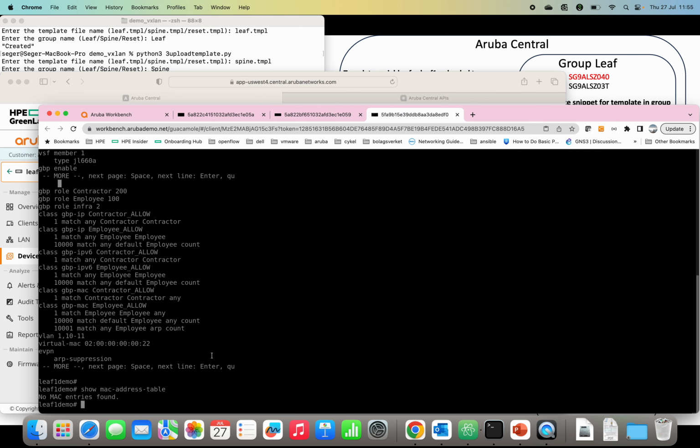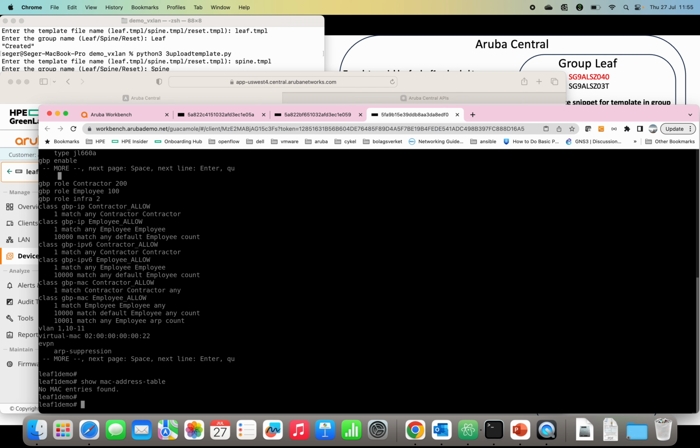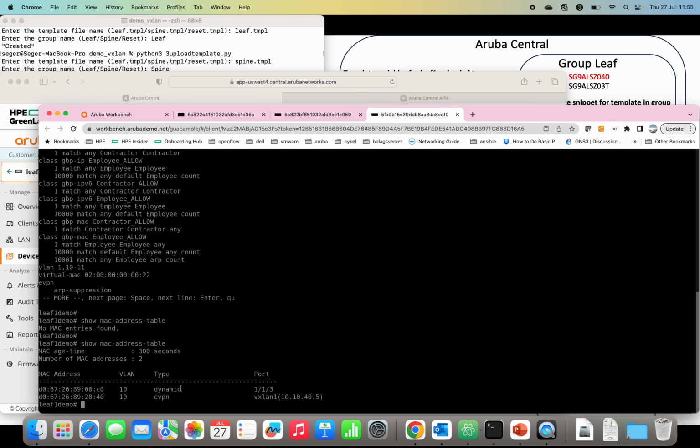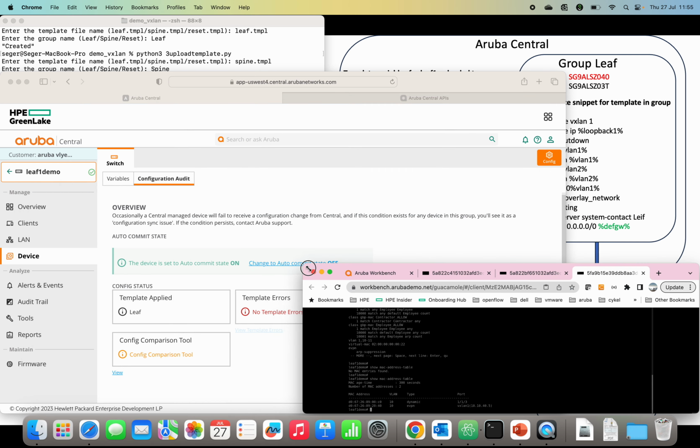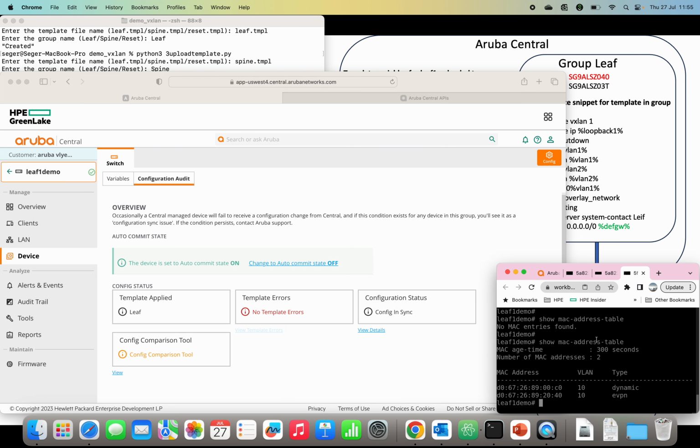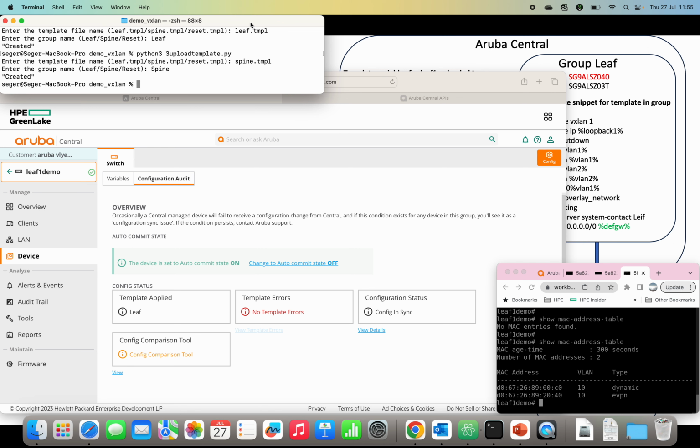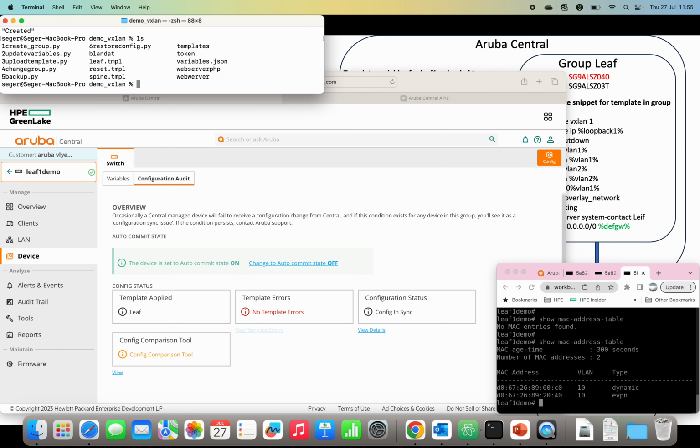So let's take a quick look at the MAC address table. And as you see, we are using EVPN, and on the edge port, the MAC address is in VLAN 10. So now you have seen that we can build a BGP EVPN VXLAN fabric very quickly. I also want to show you that we can also do a backup of the setup.